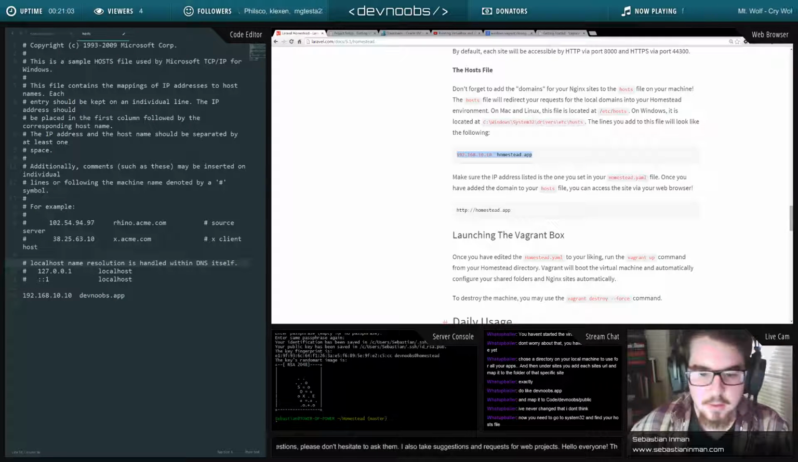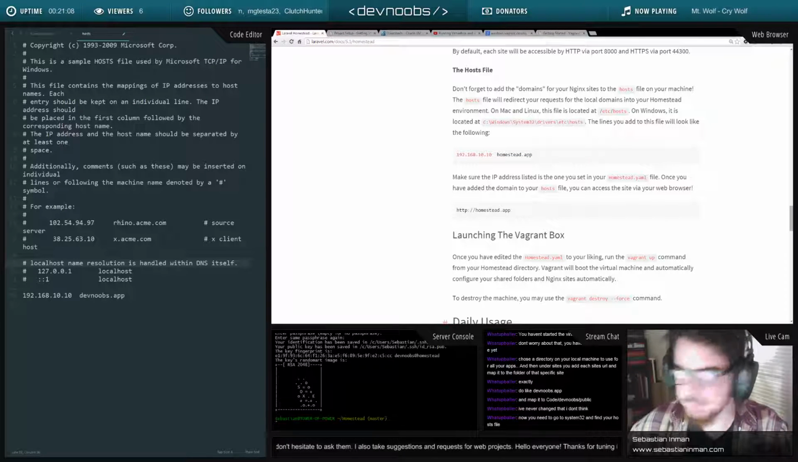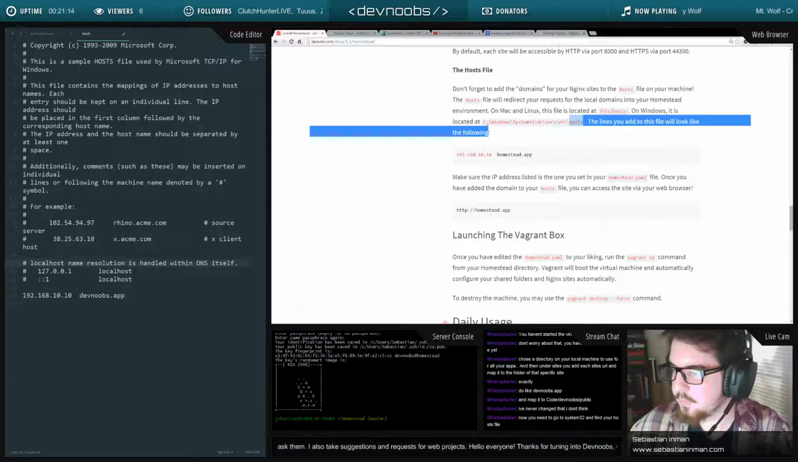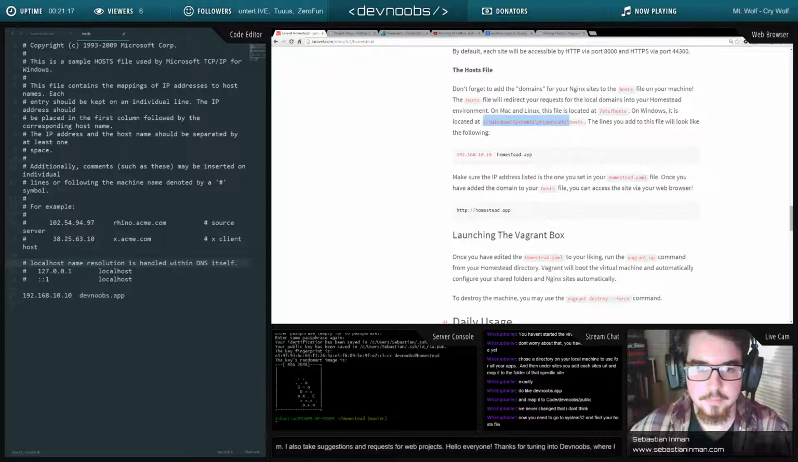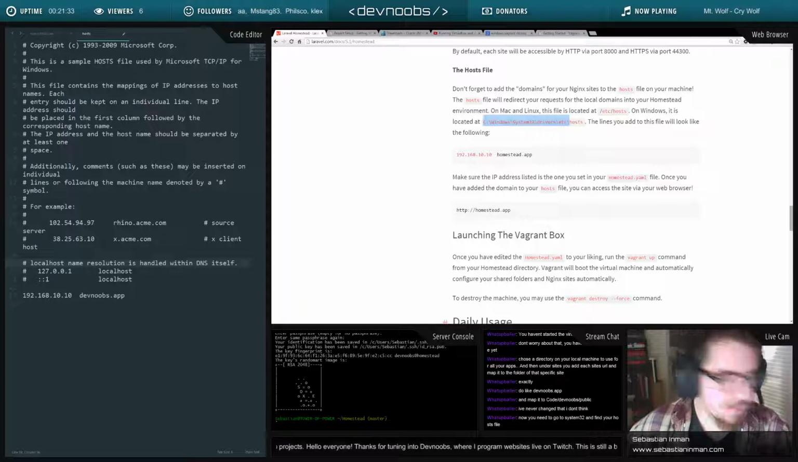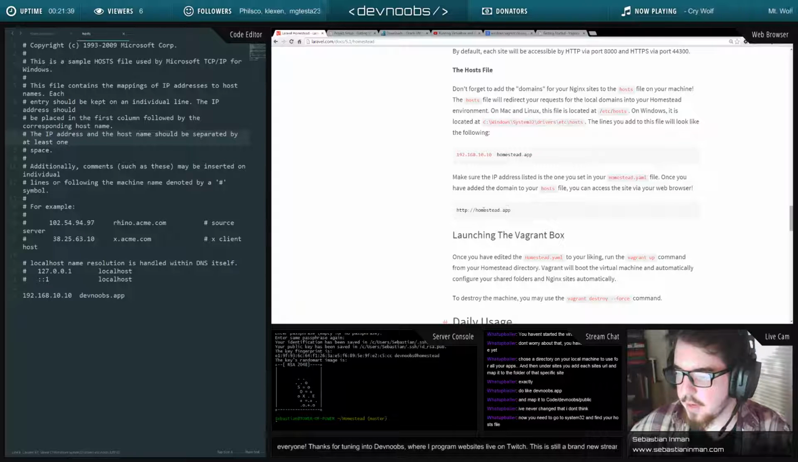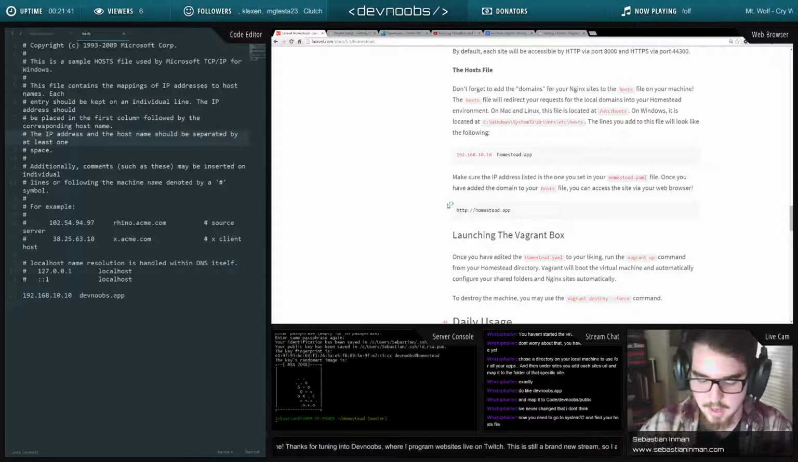Okay, so let's... Oh shit, I forgot to change the permissions. Duh. One second. Hosts, properties, security, edit. There we go. So now I should be able to save that. There we go. Alright, so according to that, I should be able to go to devnoobs.app now.